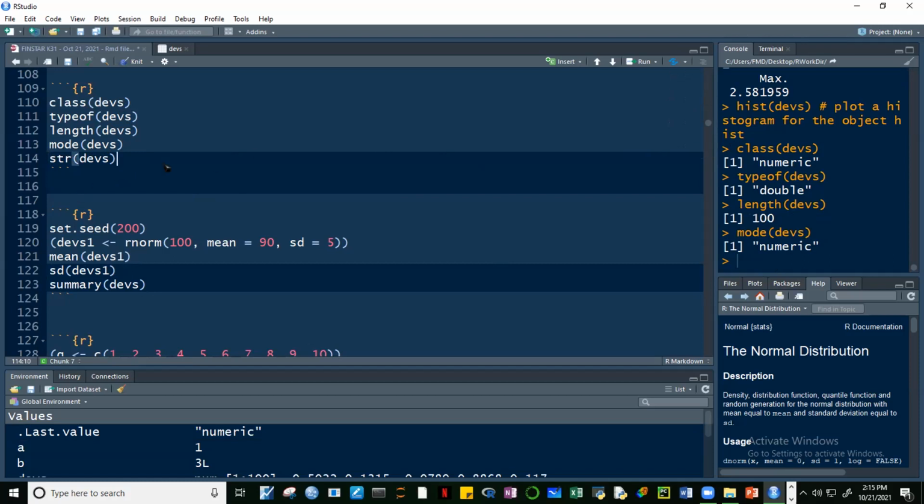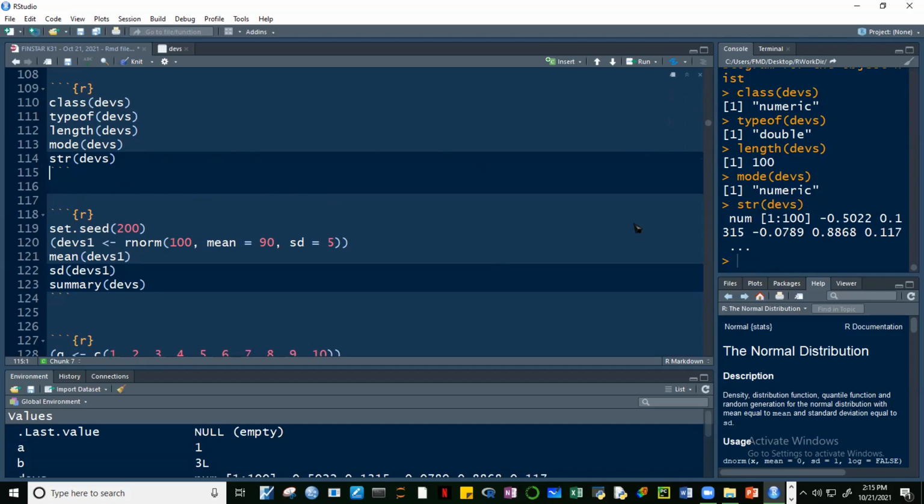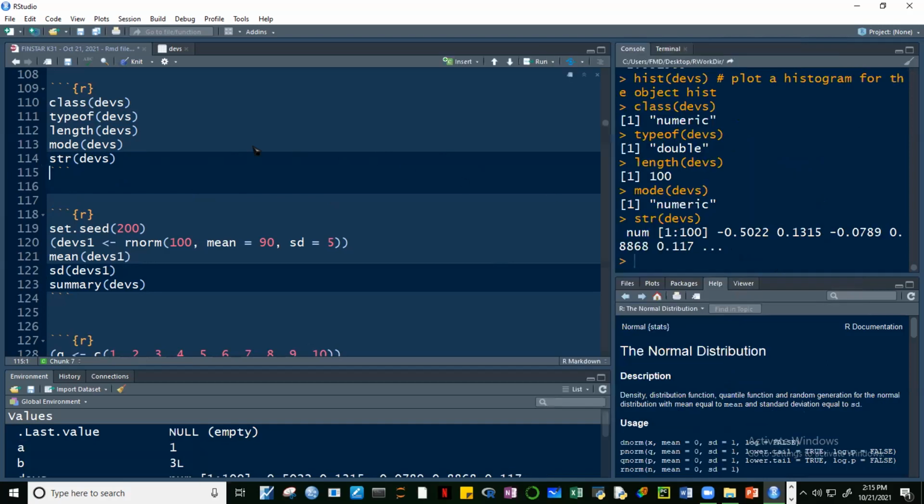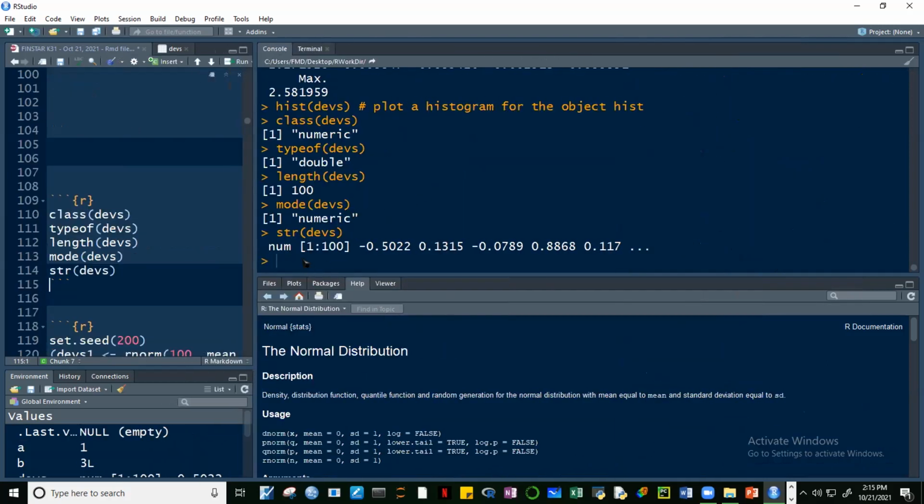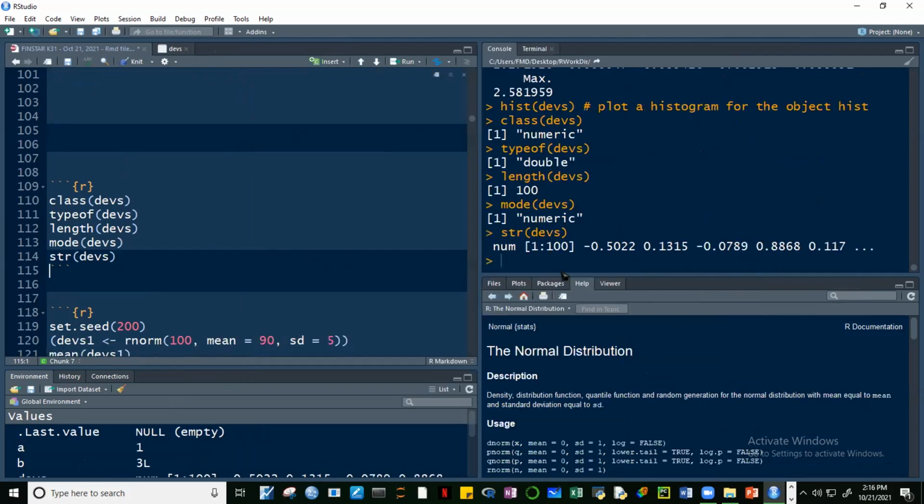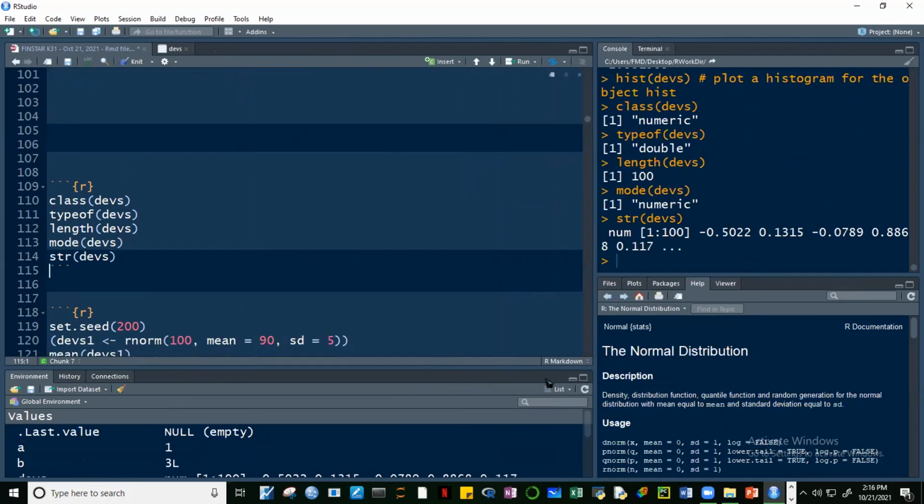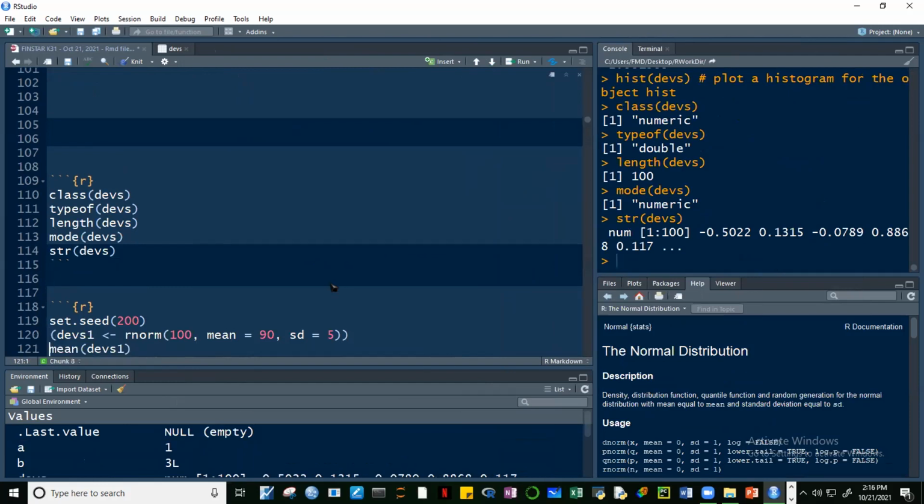Okay, and the structure. Okay, you notice, guys, that the structure tells us that this is a numeric vector. There are 100 elements, and these are the elements. So that's the STR function. Okay, so it's time already, guys. Let's stop here for a while.